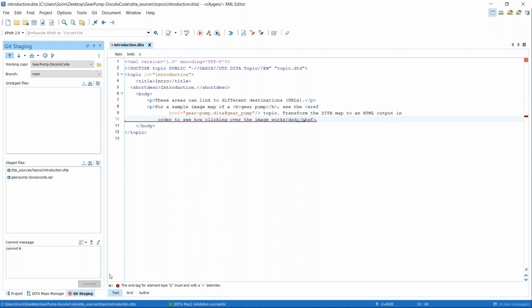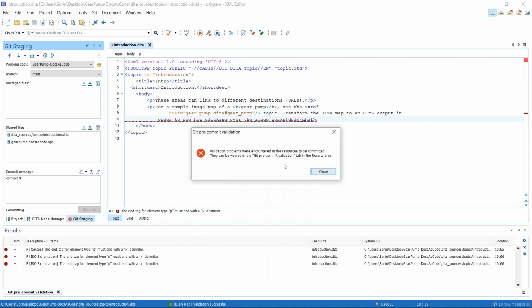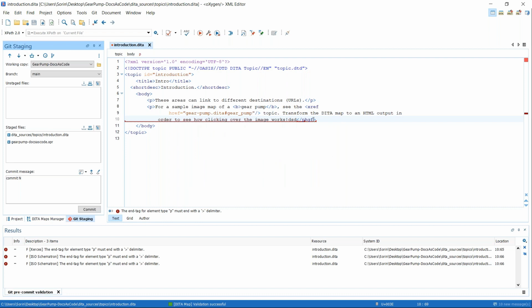Now we try to commit, and we get this dialog box telling us that validation problems were encountered. Now we have to solve the problem, stage the changes and try to commit again. And now the commit was successful and we can push the changes if we want to. But I don't want to do that right now, because for validating the changes before pushing, we need to do a little bit of work.